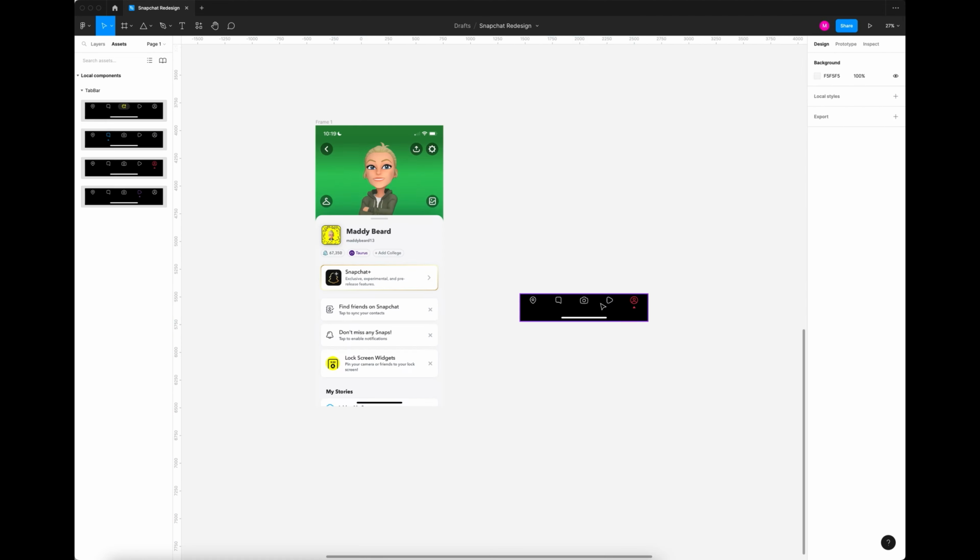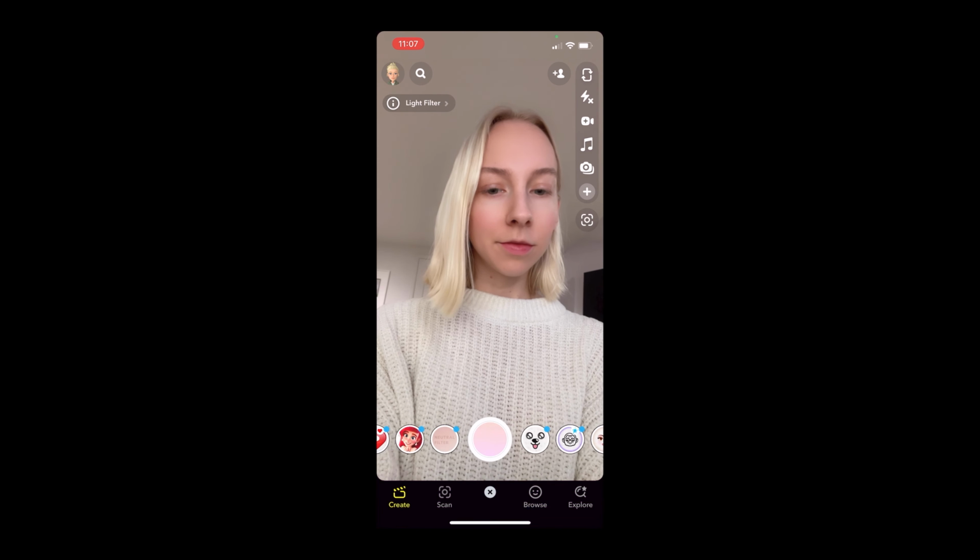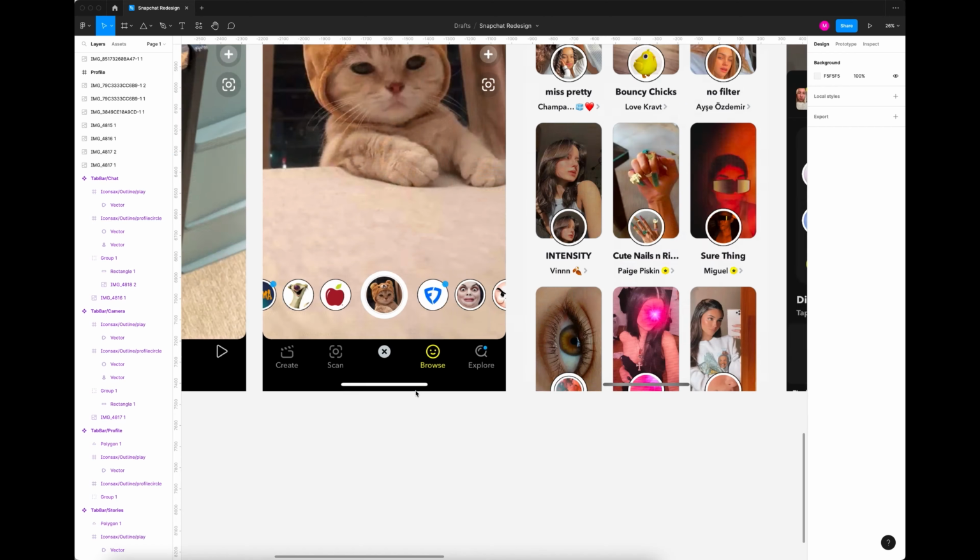Next up is the Camera tab. When you're inside the camera and you tap anywhere on the screen or on that smiley face, the tab bar changes to a different navigation. Create, Scan, Browse, and Explore. And I could not for the life of me figure out how Create and Browse were any different, so I decided to merge those. I also noticed that the Scan icon appears at the bottom of the right side toolbar, so I removed that too.